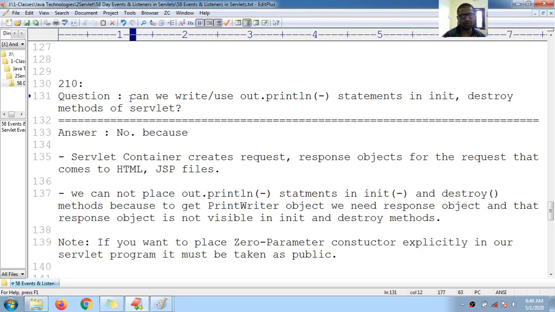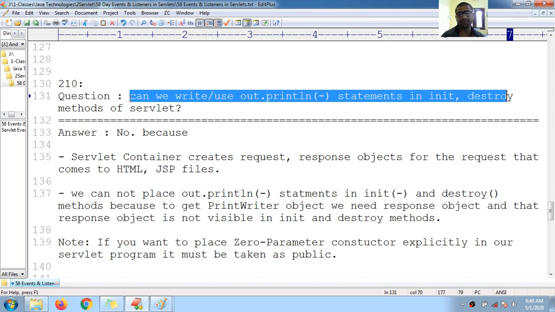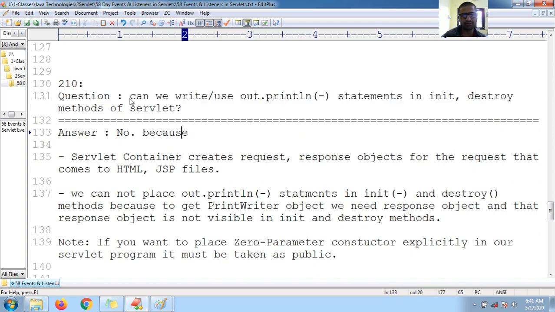Now we shall see one important interview question: can we write or use out.println statements in init and/or destroy methods of a Servlet? Is it possible to write or use out.println statements in init method or destroy methods of a Servlet? So the answer is absolutely no.